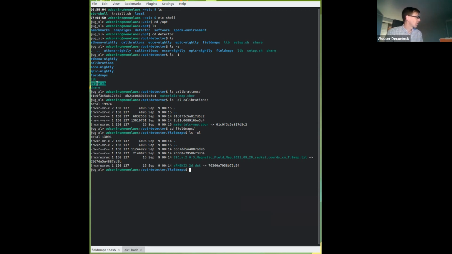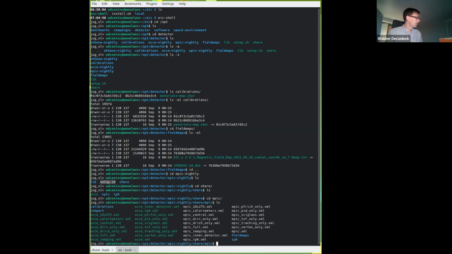And then there's a setup script. That setup script is going to be the way that we load the geometry. If we look under the epic nightly directory, you'll see those same kind of things appear. You'll see the lib and share directories and a setup script. If we look under share and under epic, you'll see these calibrations and field maps directories appear as well. So that's where all of that information is stored.